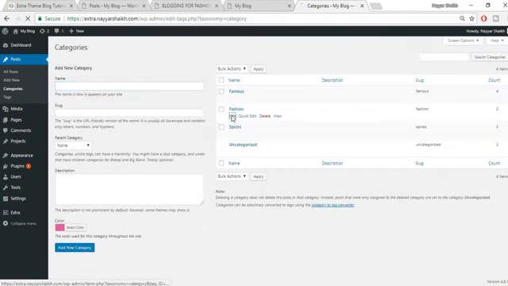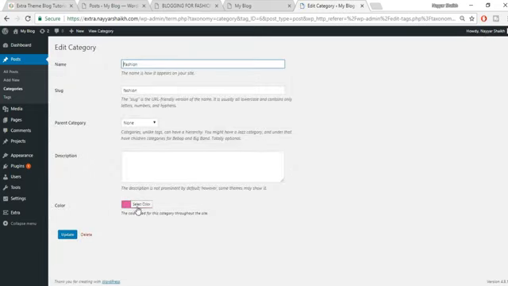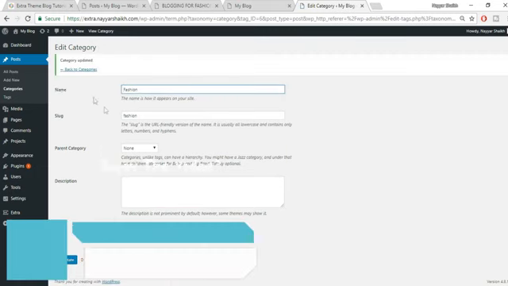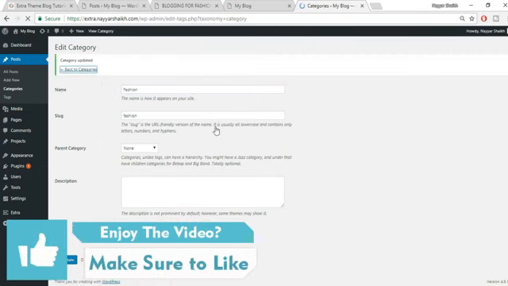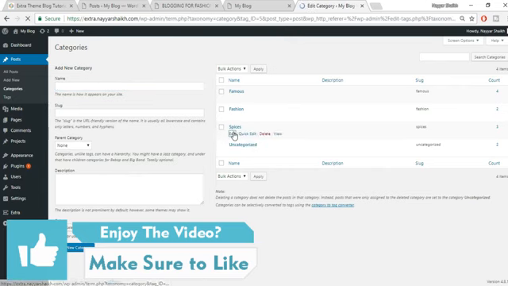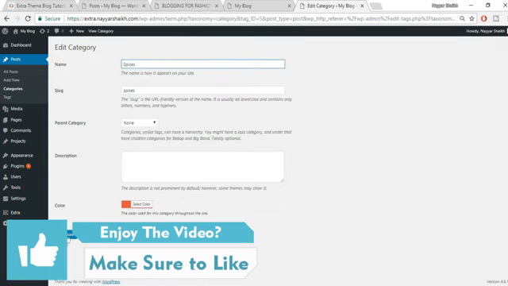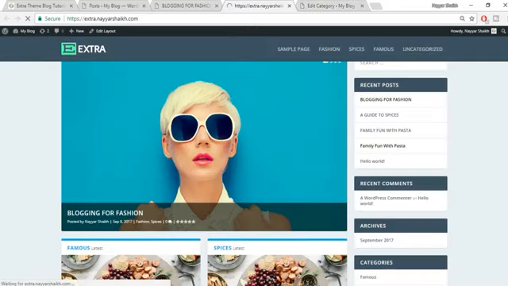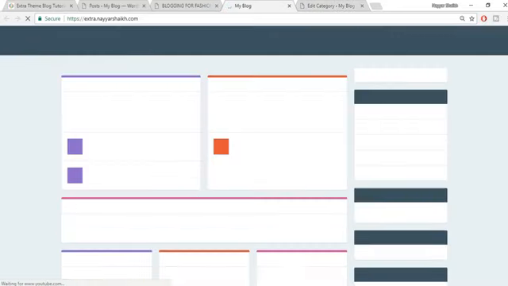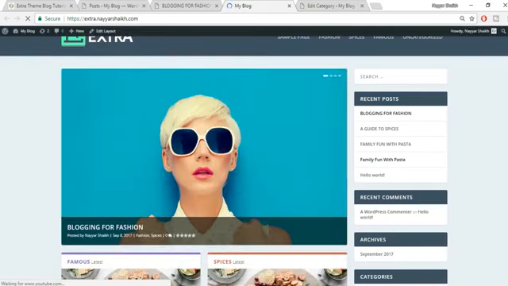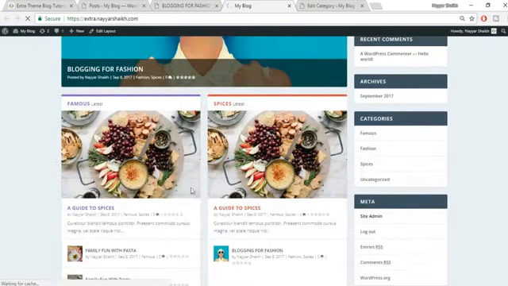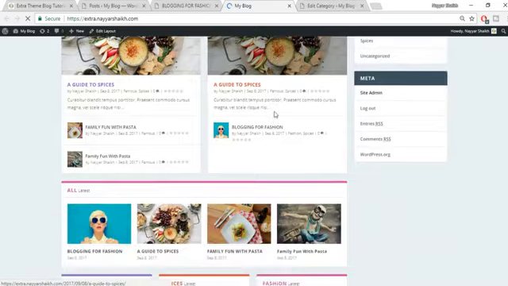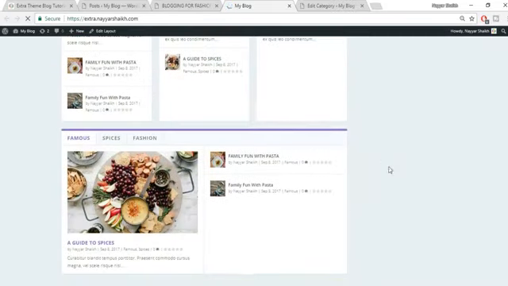Now back to categories. Select the second one, fashion, and here it is I think pink, whatever that color is. Click on update. So you can change different color for different categories. Now select the spices, red, click on update. Now again come back to your website, refresh the page, and now as you can see, we have different color for different categories.